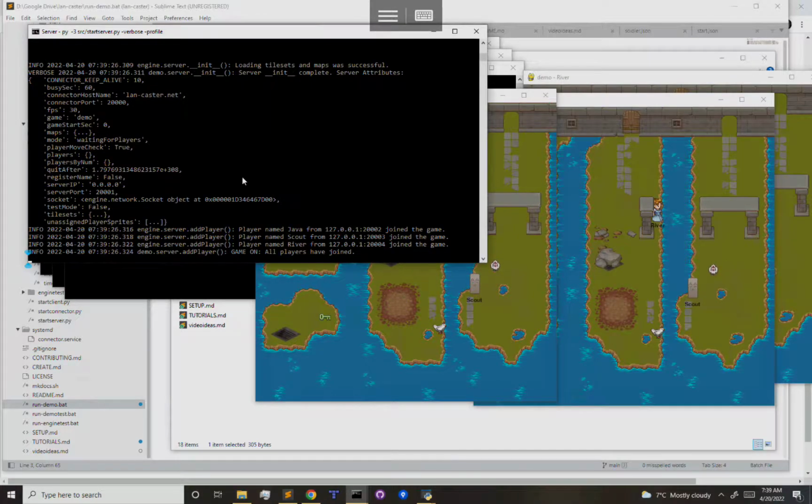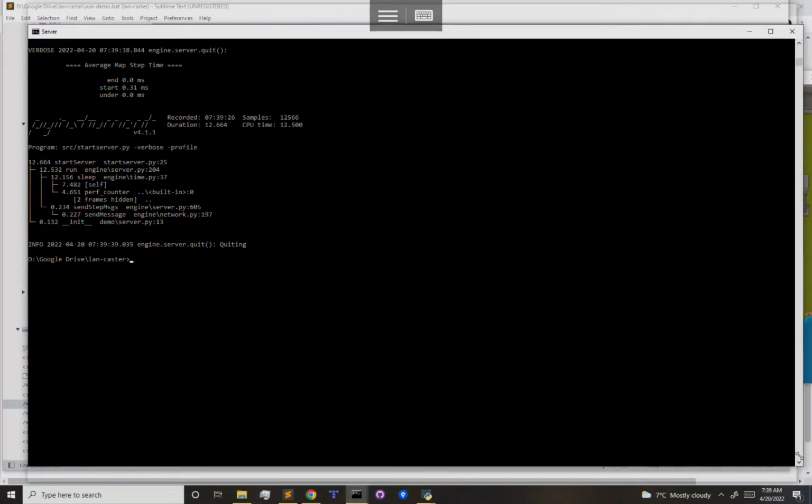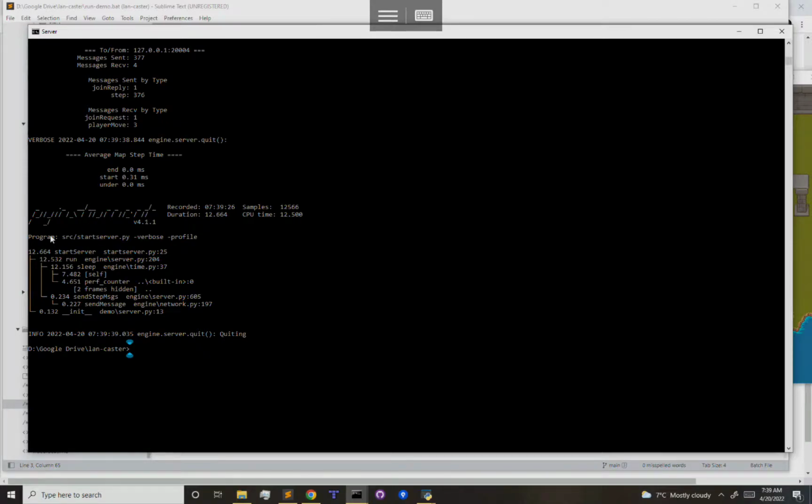I'm going to go to the server and press Control-C. What that did is stop the server process. So the server has crashed or been told to quit. And because I had the dash profile, I get this text down here at the bottom. This tells me that the start server script, which is how we started the server, ran for 12.6 seconds. Most of that was spent sleeping, and a little bit of time sending messages between servers and doing other things.